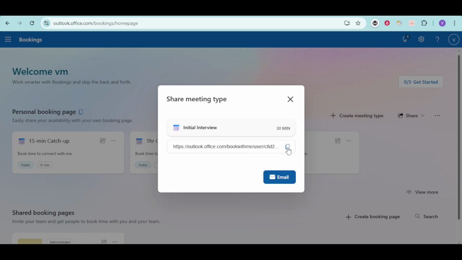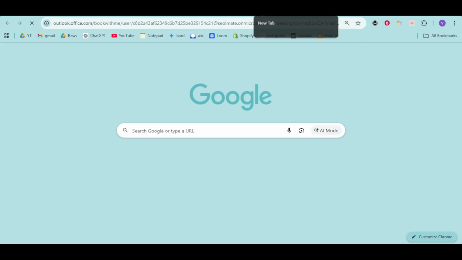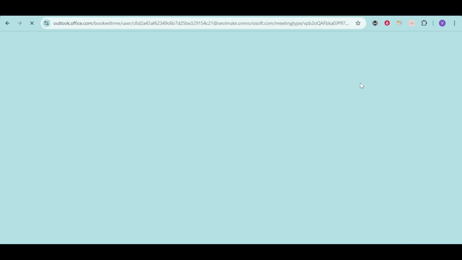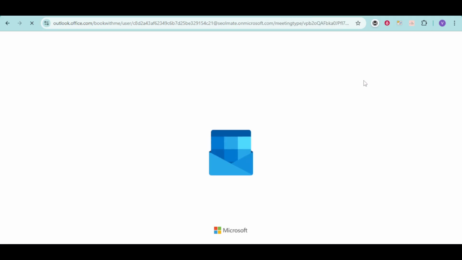Once the link is copied, you can paste it wherever you need. For example, you can paste it into an email to clients, add it to your email signature, place it on your website, or share it in chat tools like Teams. To paste, simply go to the destination, click where you want the link to go, and press Ctrl+V on Windows or Command+V on a Mac, and that's all you need to do.